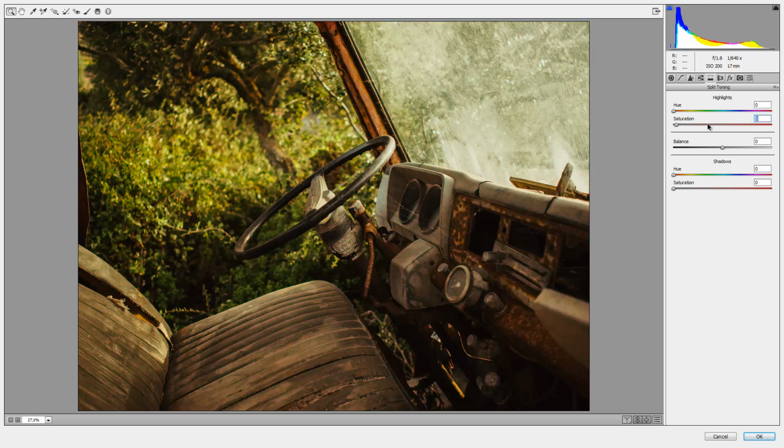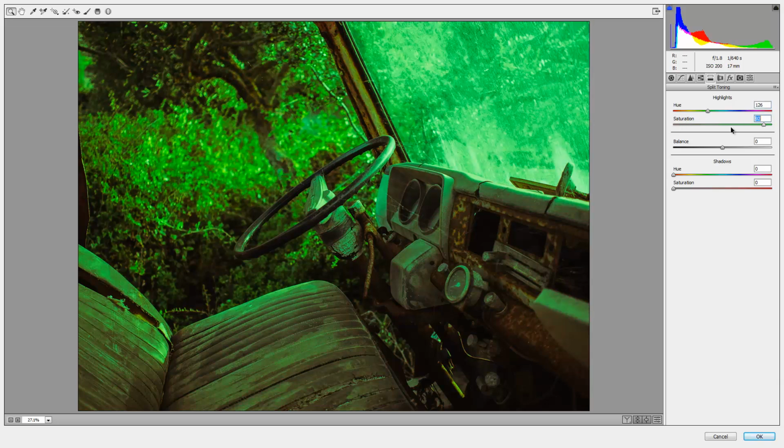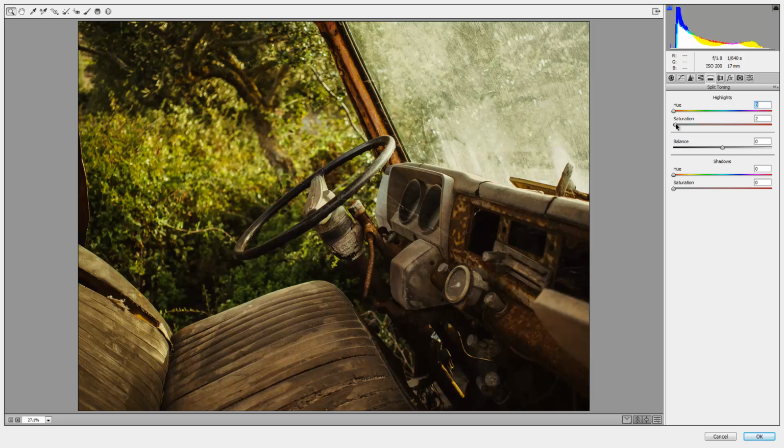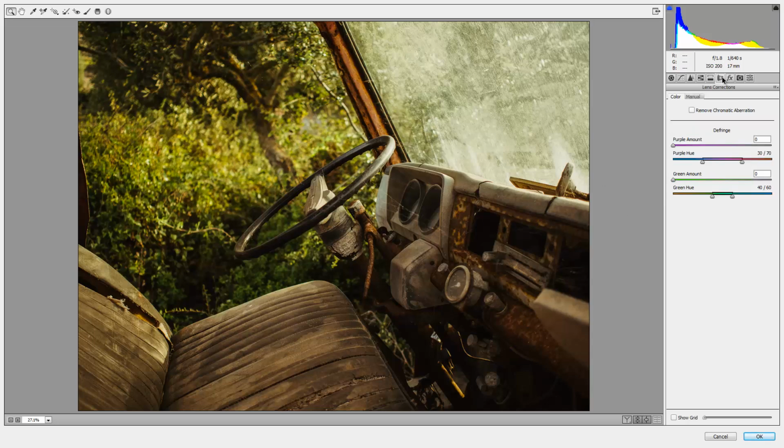I guess you can obviously raise the saturation. Hue, you can do the same thing with the saturation. So if I make it up here, you can change colors. Pretty self-explanatory. Balance between blacks and whites, same thing. Shadows, you can change shadow colors, stuff like that.